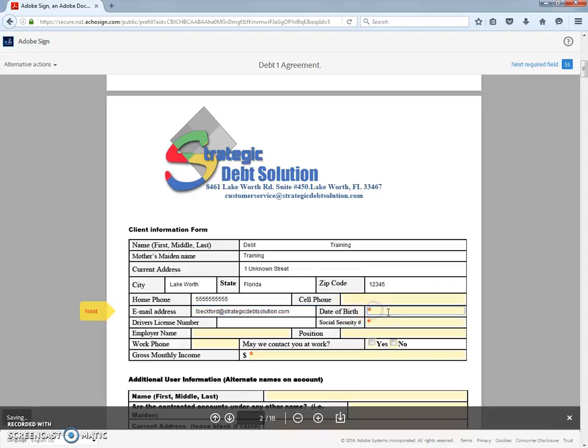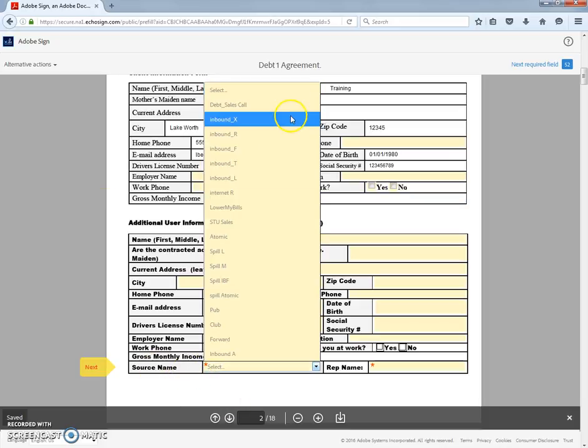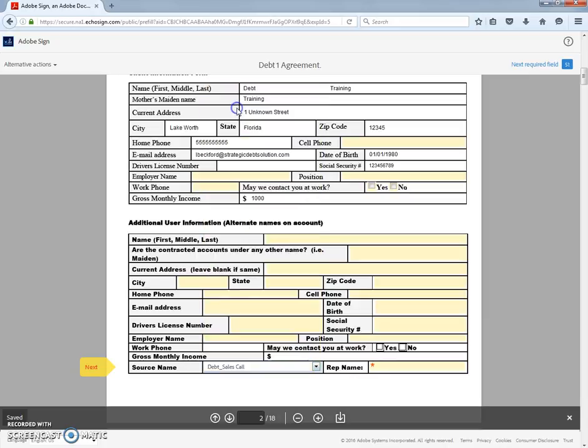Now we will need to enter the client's date of birth. And their social, which is 9 digits only. And the client must have a source of income. It's very important that we have a source of income. Even if they're unemployed, they must be getting income from somewhere. Now we're going to go ahead and enter the source. The source means the source of the call, which in our case we'll go ahead and select debt sales call.